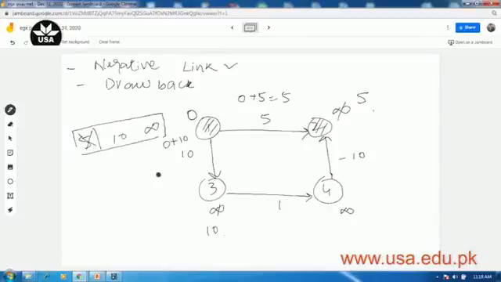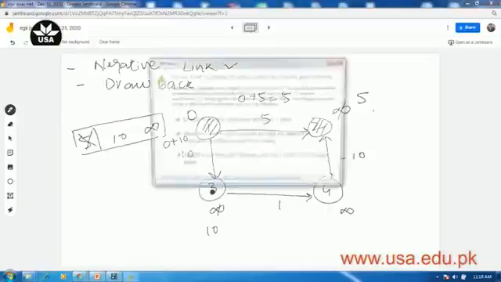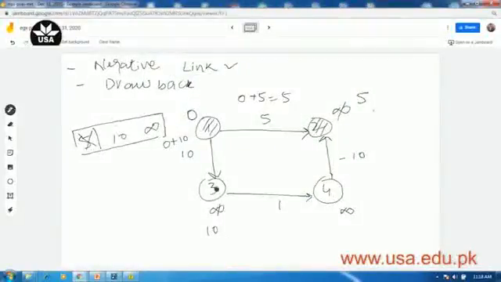Now we have 10 and infinite. Which one is minimum? Obviously 10. Now we are going to explore the adjacent node of 3. So we can move only from 3 towards 4, and we cannot go back towards 1. So if we move from 3 to 4, then we have the value 10 plus 1, that is equal to 11. 11 is less than infinite, so I'm going to update this value. 11 is less than infinity, right? So I updated this value. All the adjacent nodes have been explored now, so I'm going to mark this node as visited.